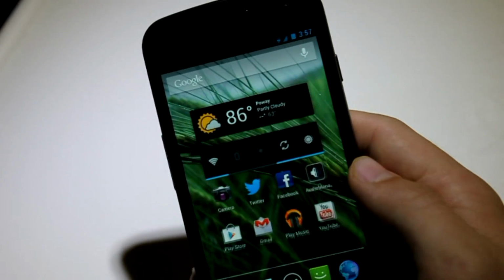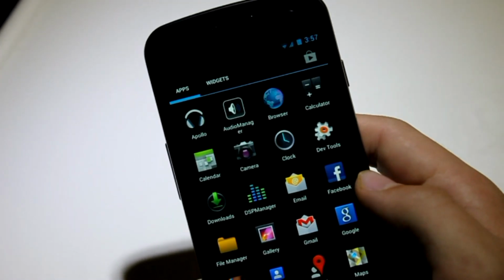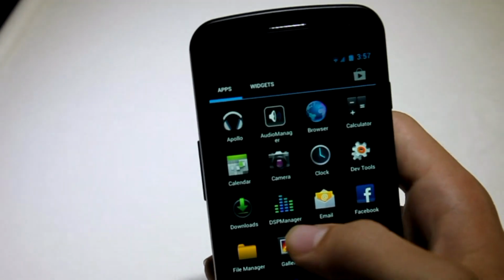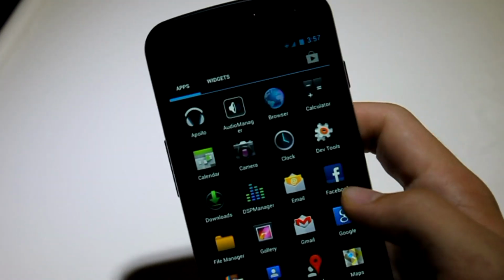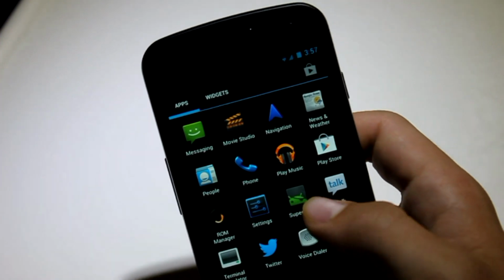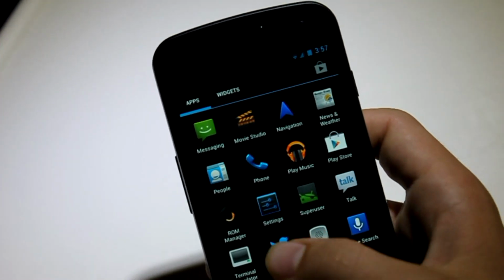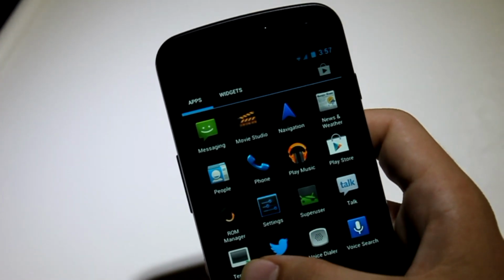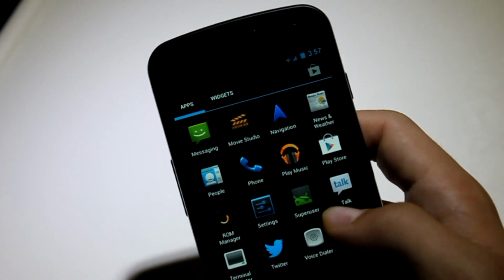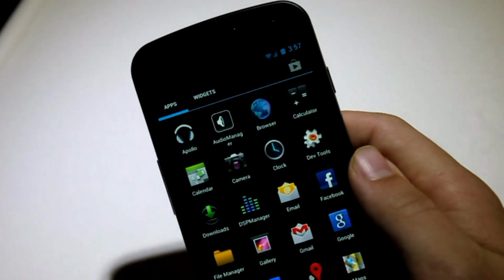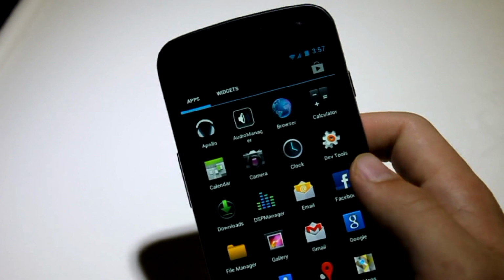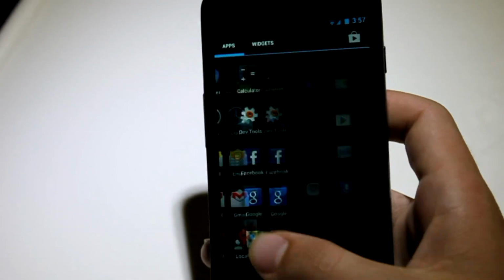It's really fast, and you actually do get some CM apps also. So you get DSP Manager, Apollo, which is CM Team's music app, you get Super User, and what else is there? I know you also get Terminal Emulator. And I think ROM Manager came in pre-installed. I'm not sure. It might have been a backup restore from my Google account. I am not sure on that.